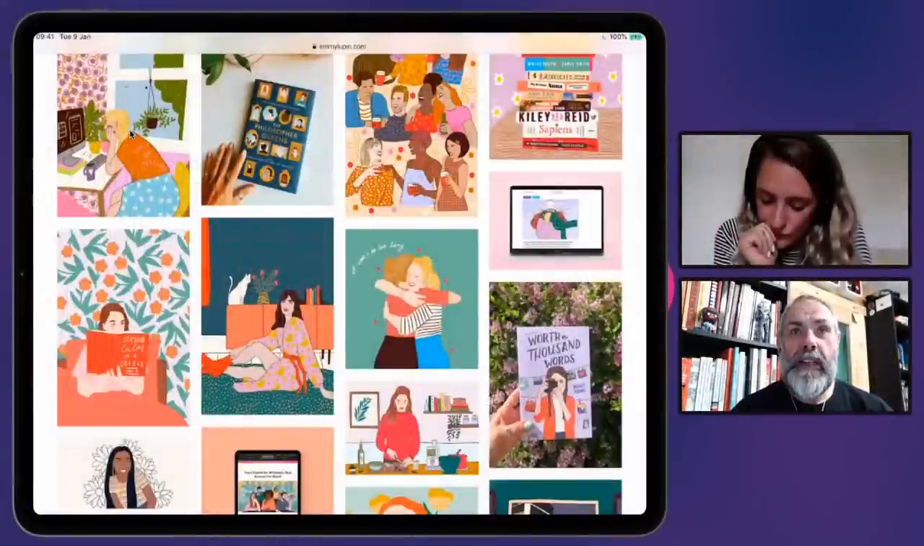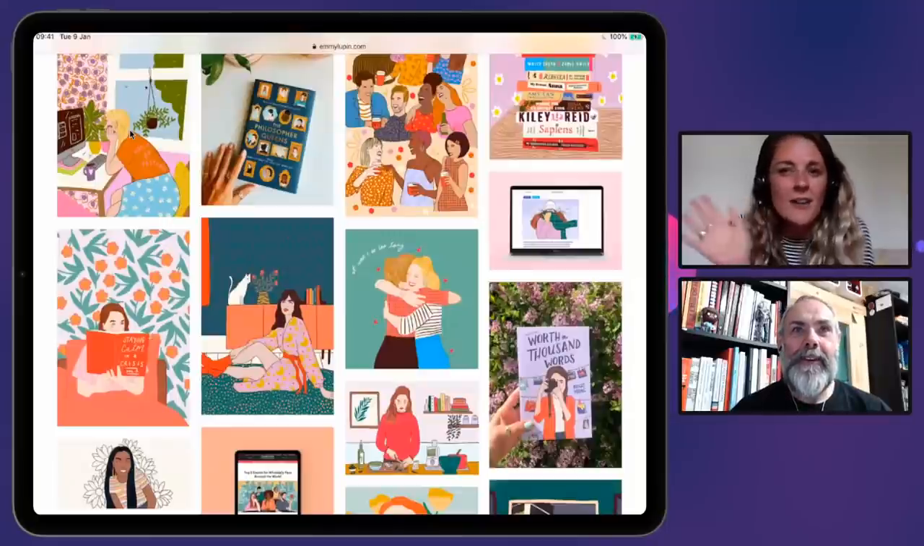Richard said, I particularly like the gold, dark, bluey green on the Philosopher Queens. I wouldn't be able to resist picking that up in a bookshop. That's a great sign. That is a great, great gold sign. Gold foil.